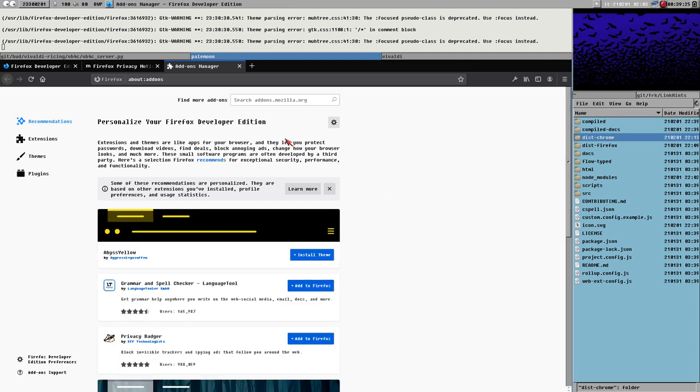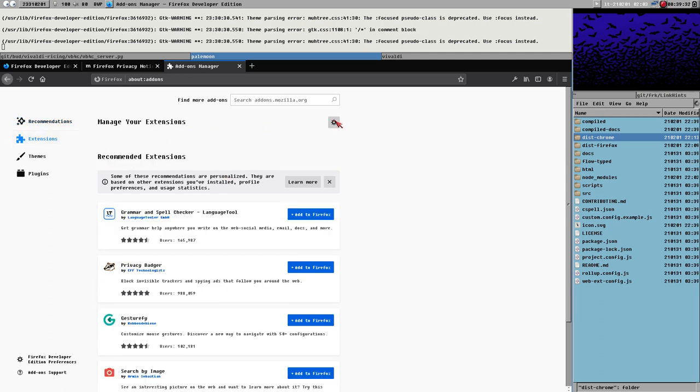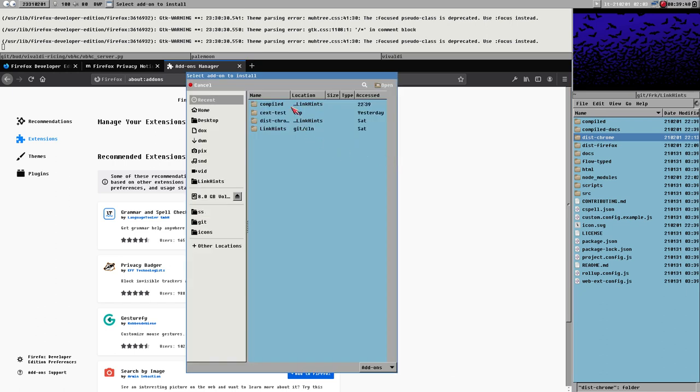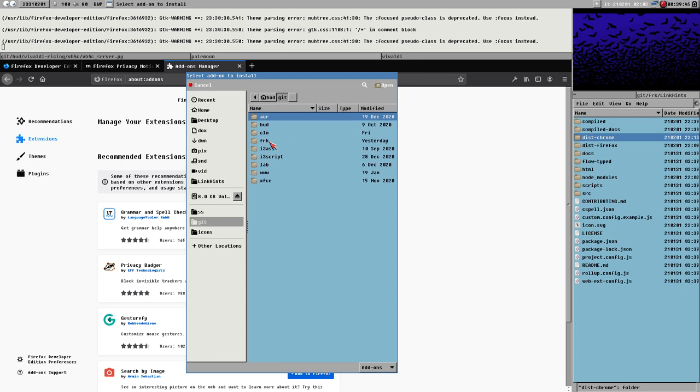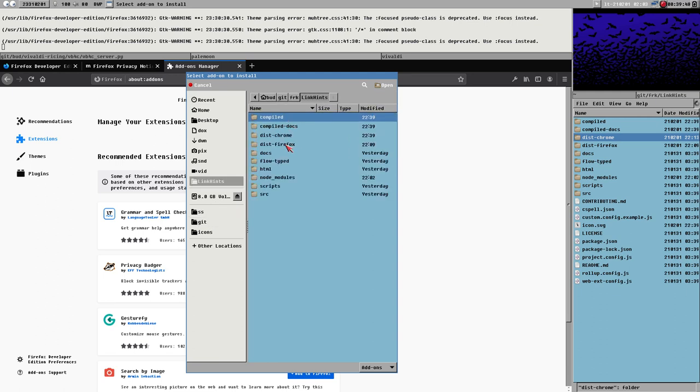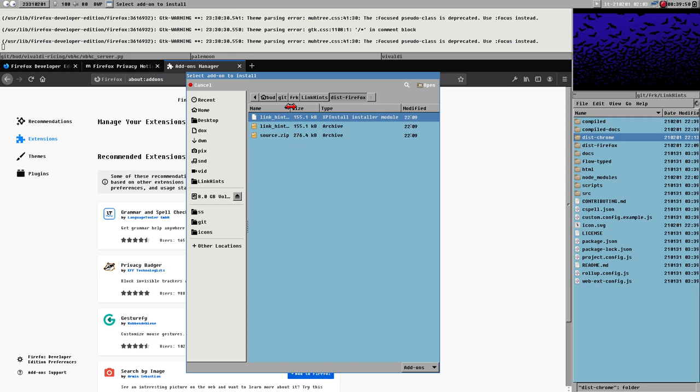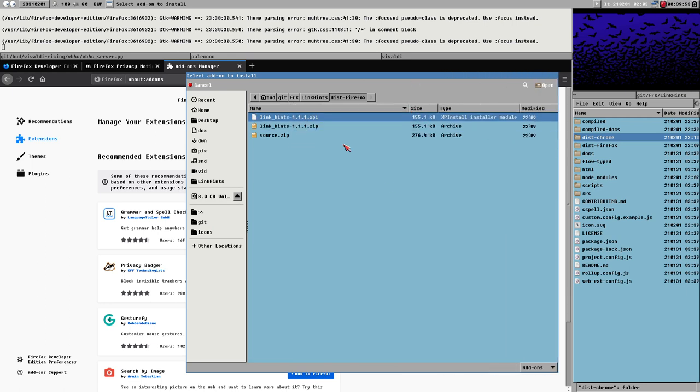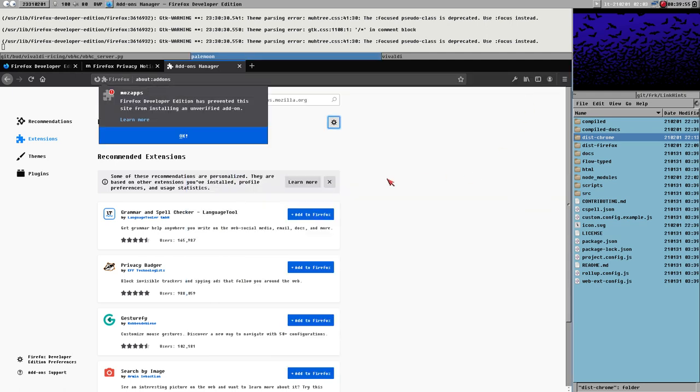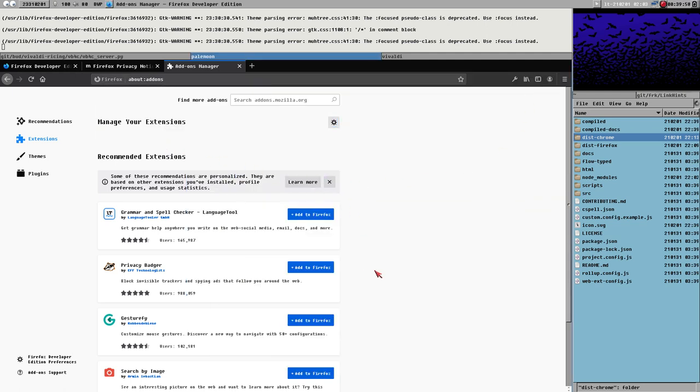Add-ons. Some of these recommendations, extensions, manage extensions, install add-on from file. Look at this, it just opens. Well, this is actually not it. Git, link hints, dist, Firefox, XPI, open. Okay. Or maybe I should have read that.